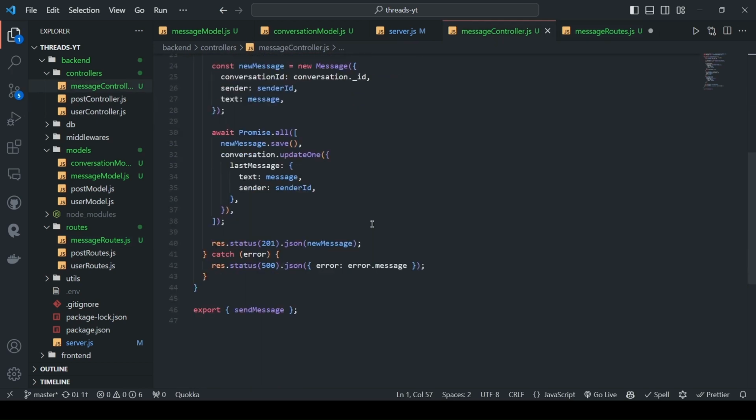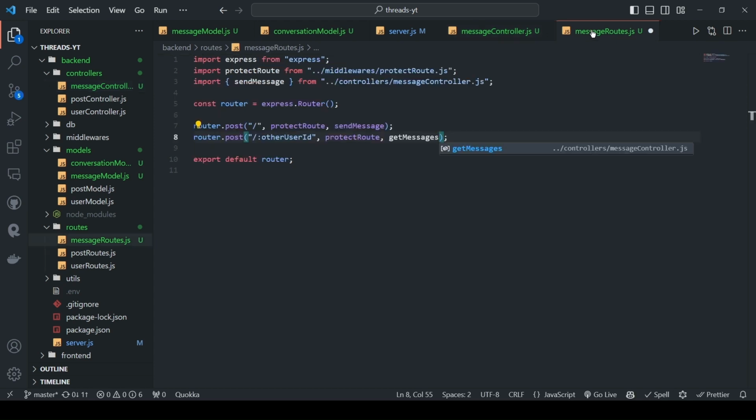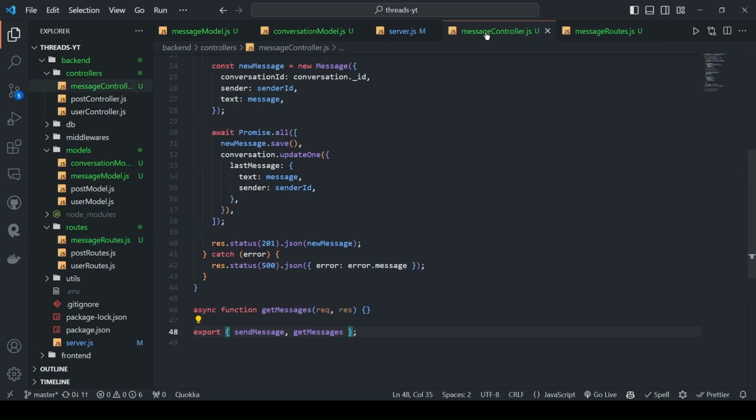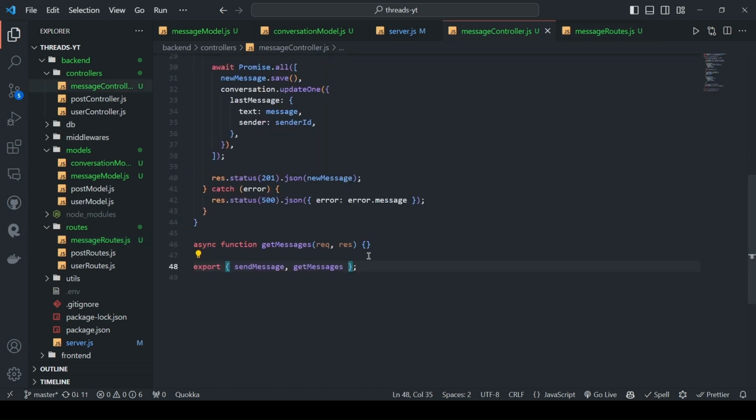So let's create this at the bottom, at the end. I'll just say async function getMessages, and it's going to be taking the request as well as response. And now let's just export this getMessages. I'll save this file, and then here we'll just Ctrl+Space, get the getMessages function, and now let's create this function.